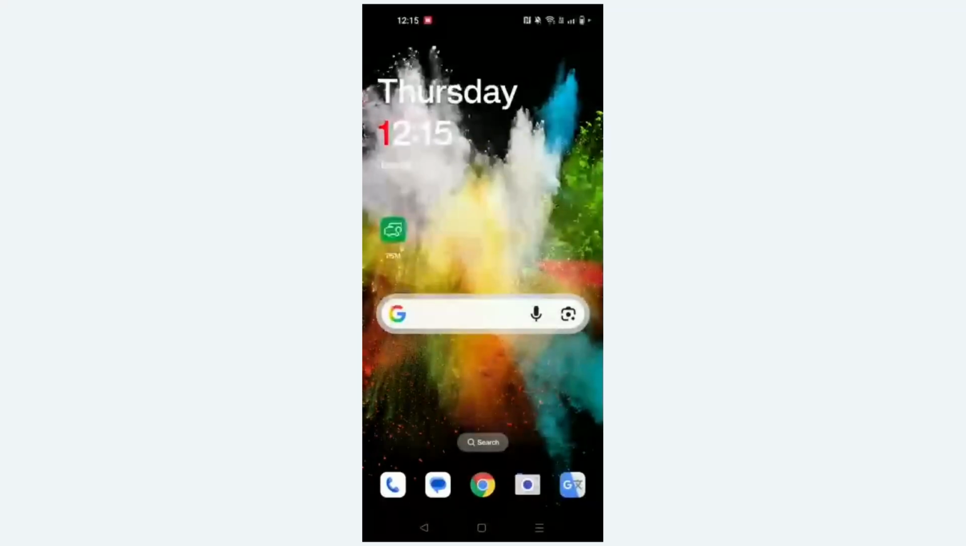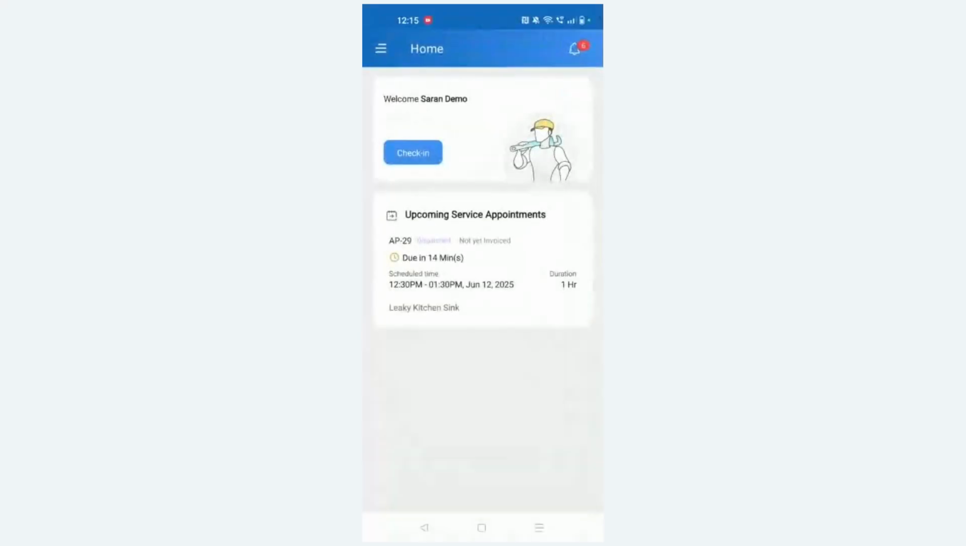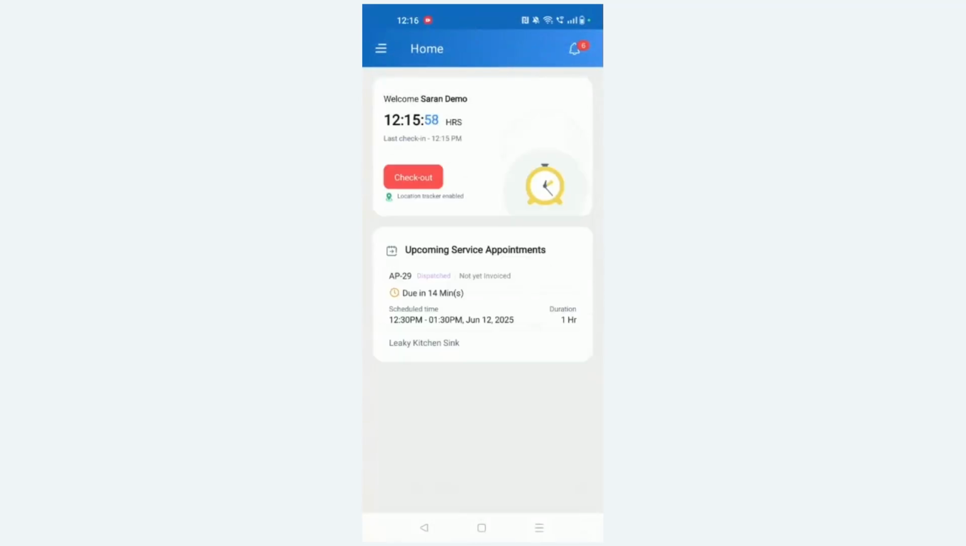Okay, as soon as we log into the Zoho FSM mobile app, we'll be able to see the home dashboard. Under there, we'll be able to see the option called check-in. As soon as the technician clicks on check-in, it will start to mark their attendance as well as enable the live location. In the dashboard, we'll be able to see the upcoming service appointments, any overdue service appointments, any in-progress appointments, etc.